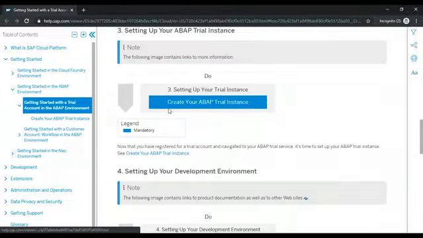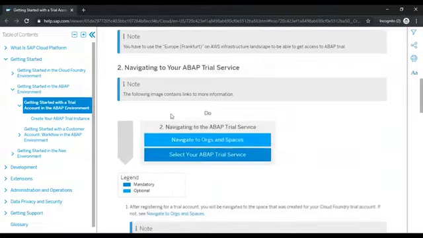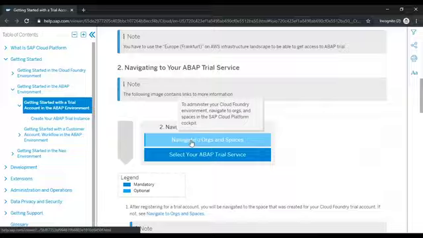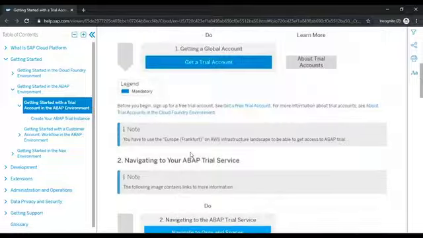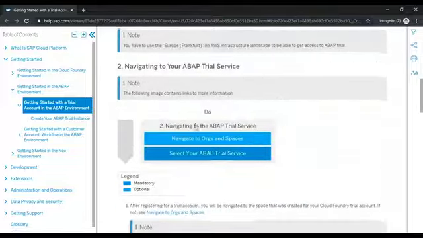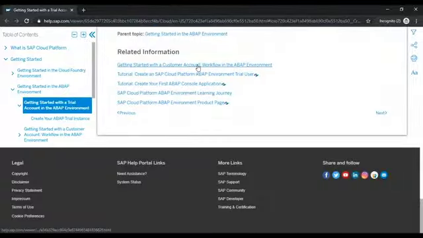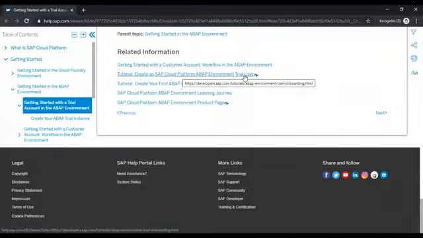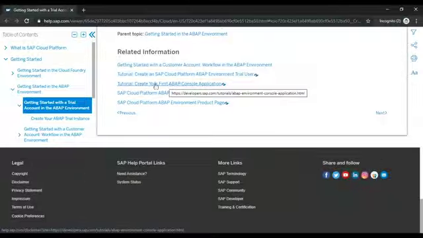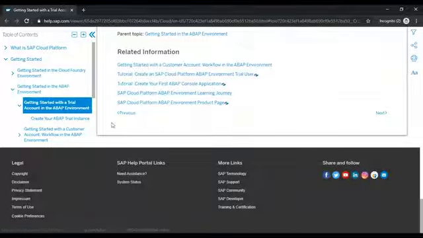Now here we have got this instance, and you see they're also guiding us on what an org and space is, what a trial service is, what a trial account is. You see they're guiding with everything here in this documentation. You can also see getting started with a customer account, how to create a trial account, how to create your first ABAP console application. A lot of these things are there. ABAP journeys, you see, there are tutorials on this.